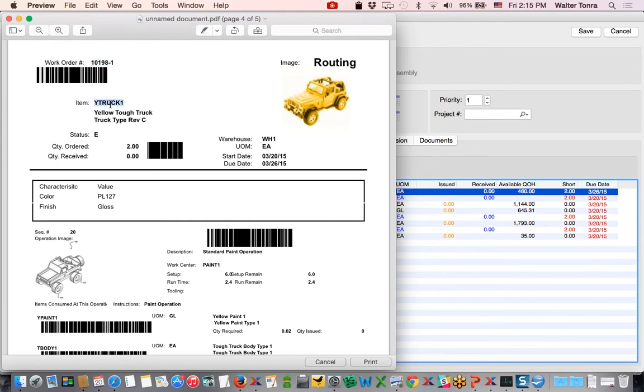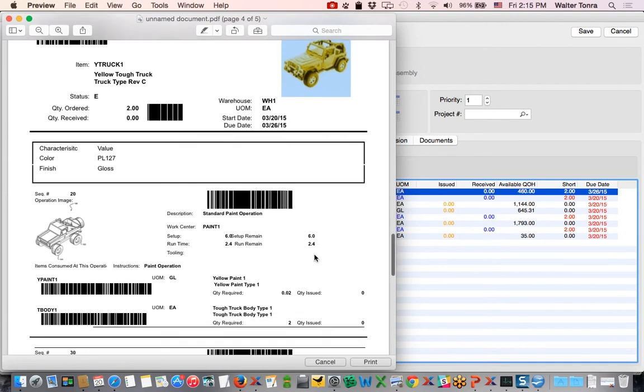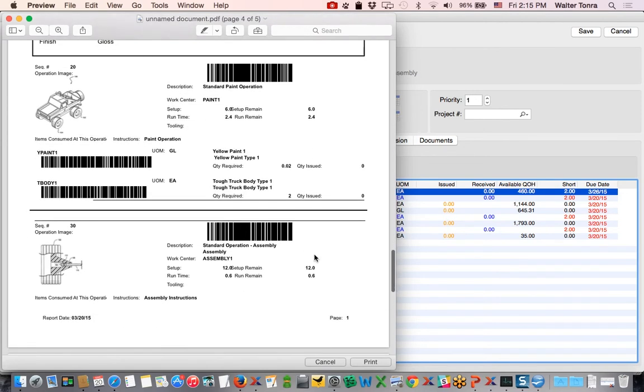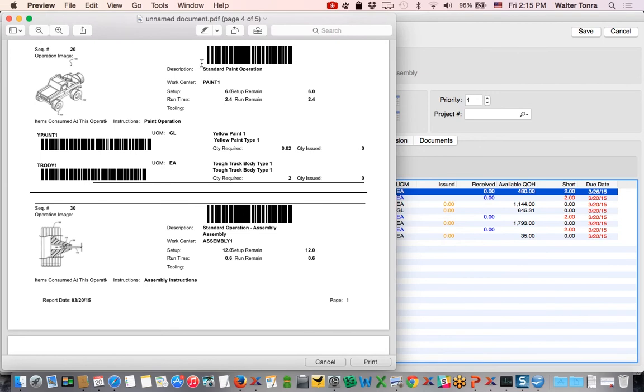I've got the part number here and I've got an image of the part number. Maybe it's handy to have an image so that the people making the product know what the finished product should look like. Each step is also documented here as well. So we've got each operation. I've got a standard paint operation, which happens at this work center. I can have images at each operational step as well. So that's the tool or the printed document.